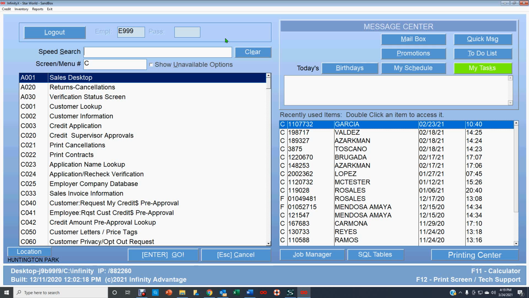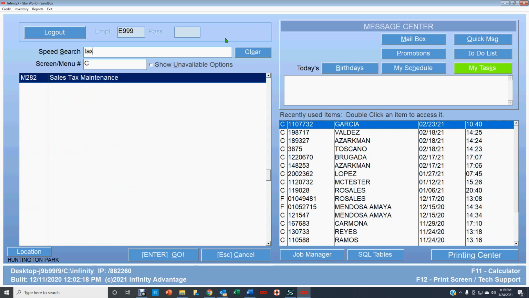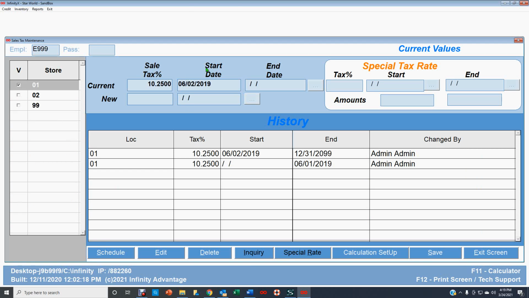And so, of course, we go to the main screen like always. Look for our screen in the speed search, which is M282, sales tax maintenance. Enter password. And let me first explain this screen a little bit. Over here, we have the different locations for the company. This company has 3 locations, store numbers. The one that is checked, the information on that particular location is what's going to show on the screen, right?